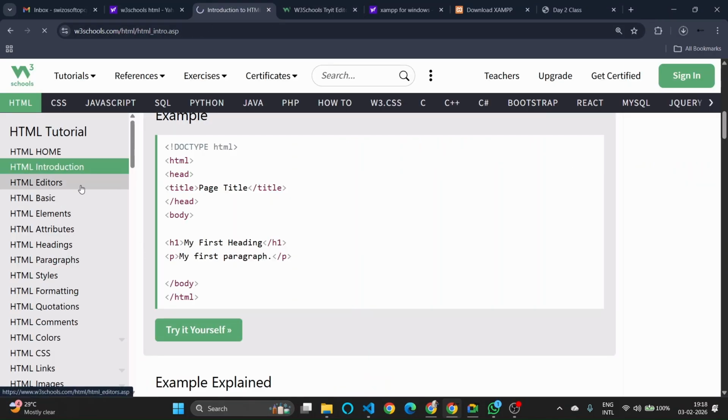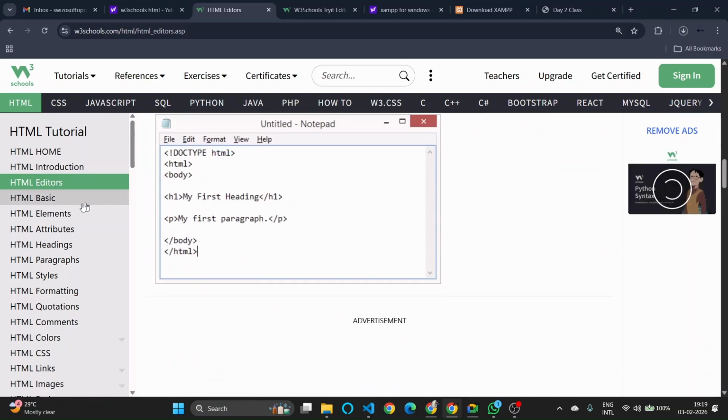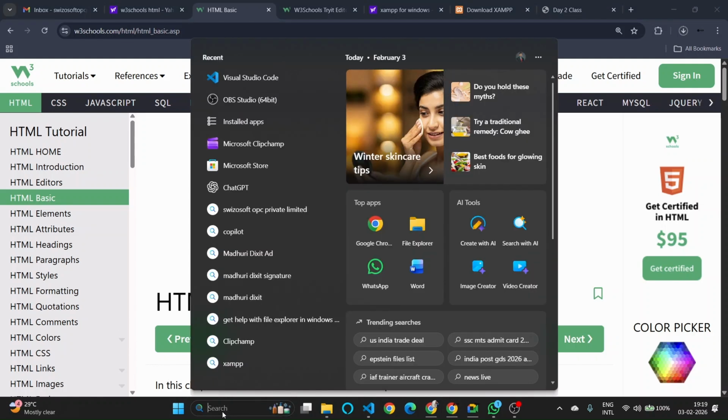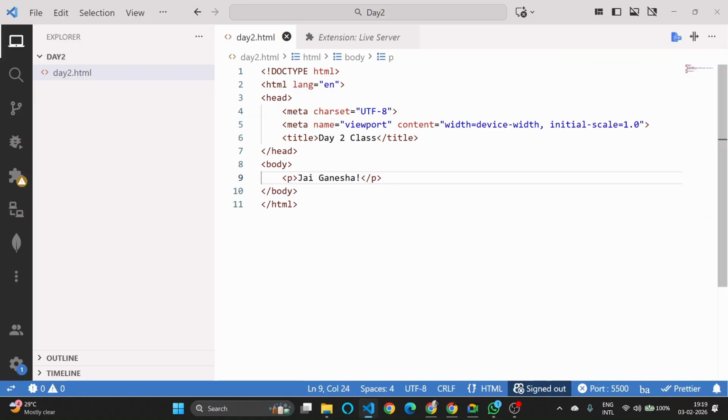Go to the next, that is HTML editors. You just go through this, whatever I have told. Like what editors you can use? You can use just a normal text editor also for HTML. There is no mandatory requirement that you should use VS Code only. You can directly use a normal text editor also. I hope you have Notepad. You can just use this particular Notepad also to write HTML. Okay, it will run. But for the advanced features, we will use VS Code.